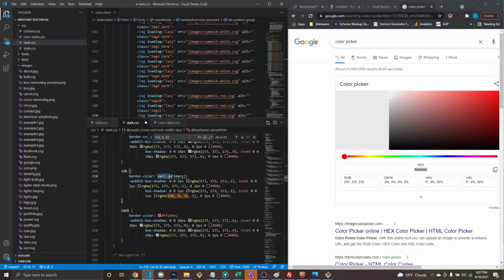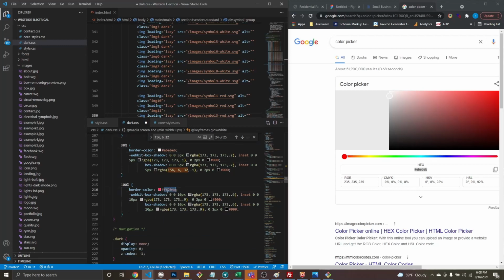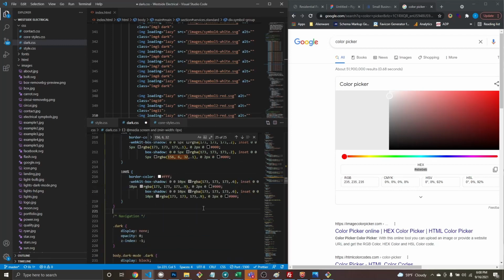So you can't get much lighter than white. So we start with a darker version for primary. Okay, so we got that now.